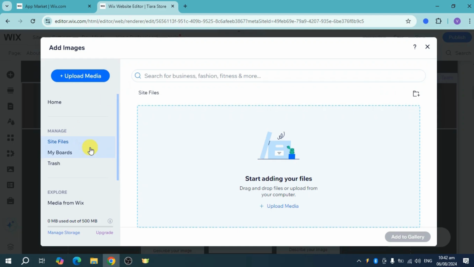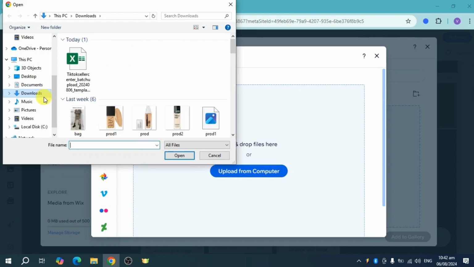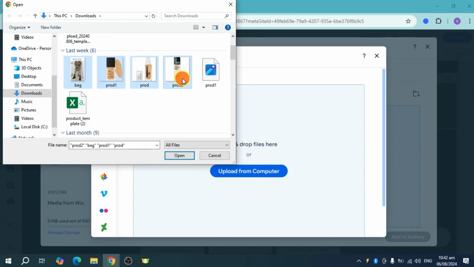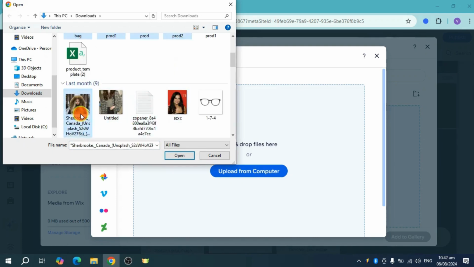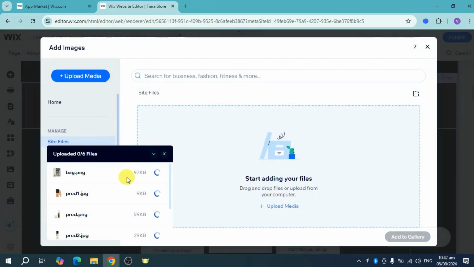You can start uploading your files if you want. Click on this upload media right here, or you can also drag or click on this upload from computer option. So I will upload from computer and I will use in here my actual gallery pictures. So for me, I'll just choose these four right here as well as these ones and then click on open. And then once I've opened that, they will be uploaded.